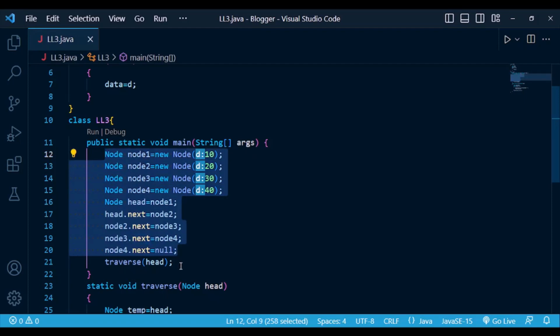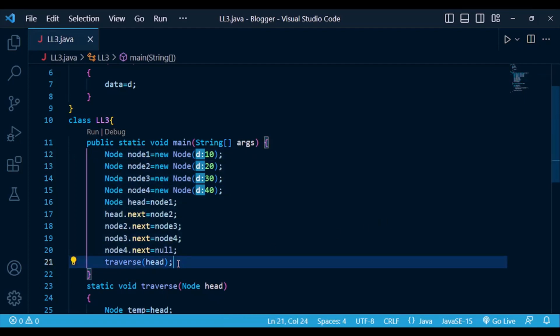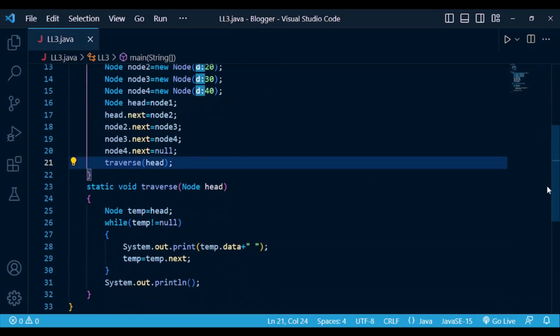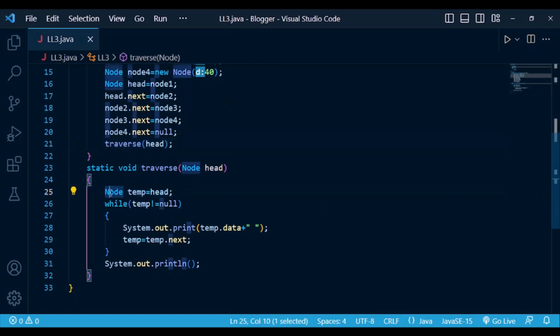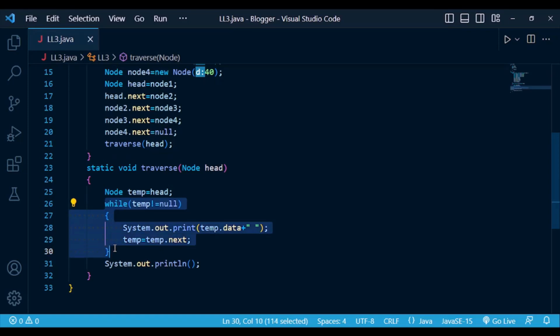Now we need to traverse this linked list to print its output. For this, I have created a traverse function and passed the head of the linked list as its argument. This is how I have created the traverse function. First of all, I have created a temporary variable temp and assigned it the value head. After this, I have created the while loop to traverse this linked list.